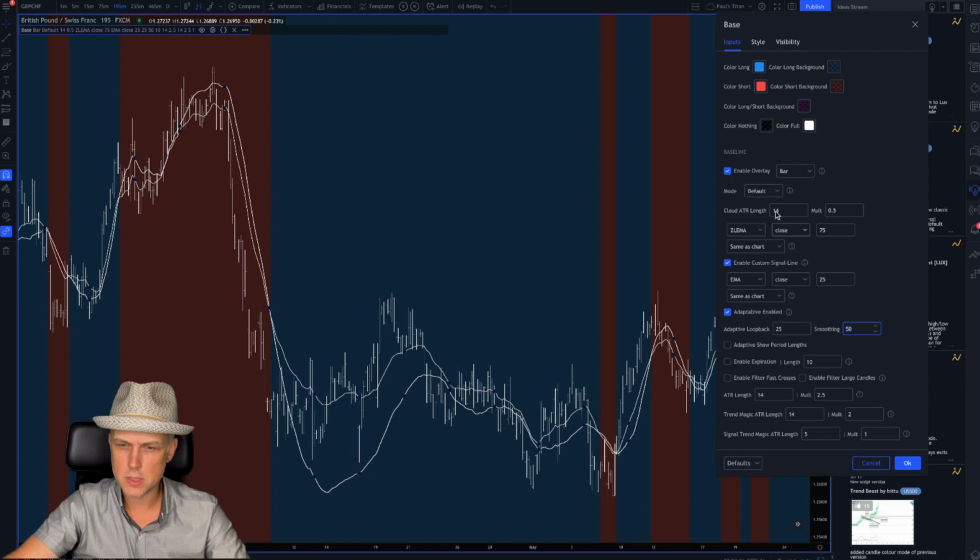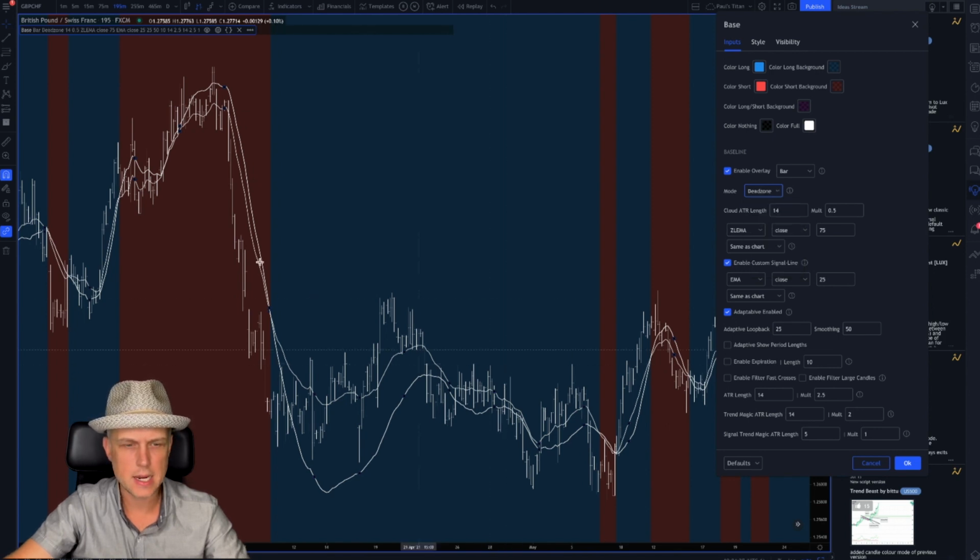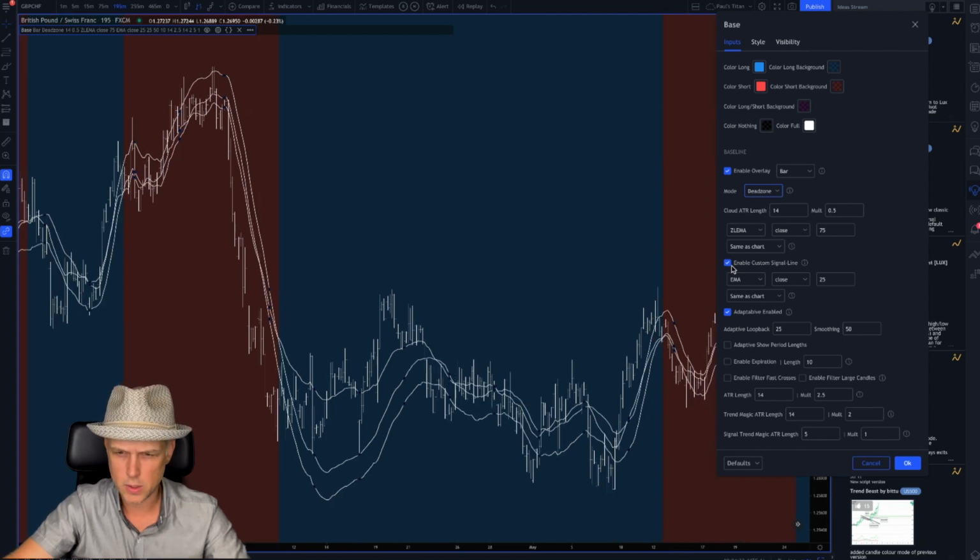And then what I can do is actually change the mode of this baseline. So here's where we get into some cool details like dead zone, SSL, scalp. So you can change the mode of what this looks like. Dead zone takes the baseline and actually splits it into two. I'm going to take away the signal line here so we can see the exact effect that we're having.